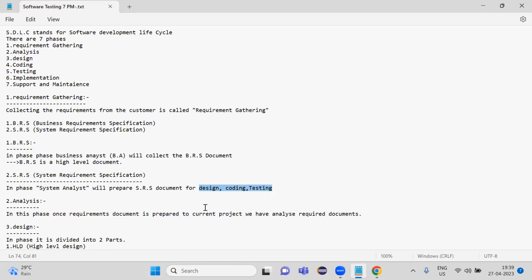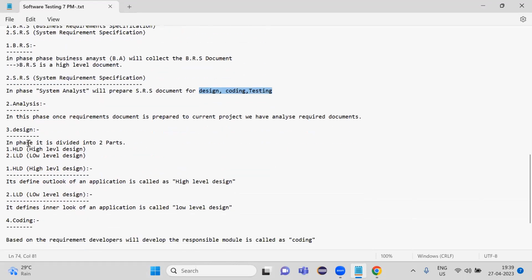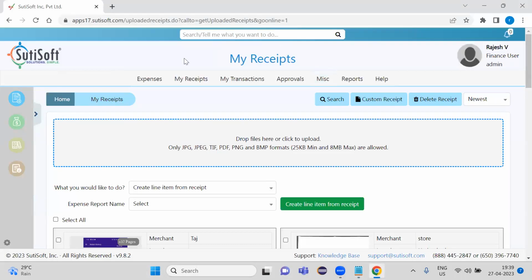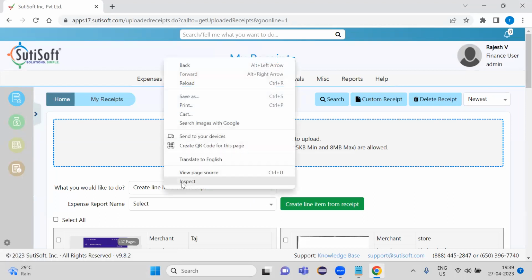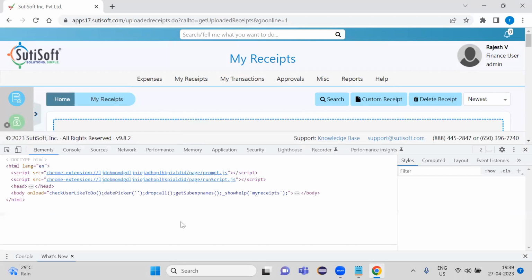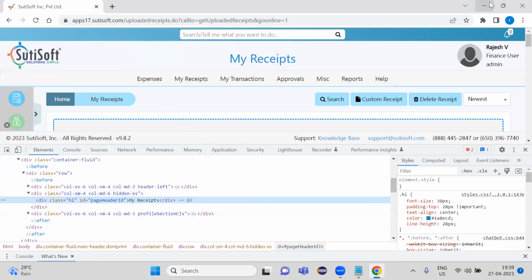Coming to designing, here it is divided into 2 types. One is high level design and the second one is low level design. Whatever you are seeing from the outside is called the outlook. Whatever you are not able to see is called the inner look. Clear?